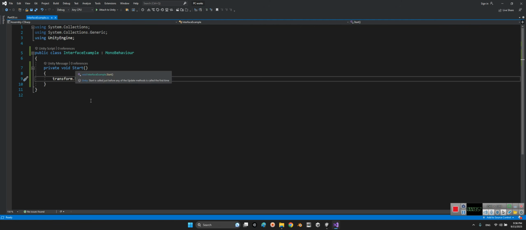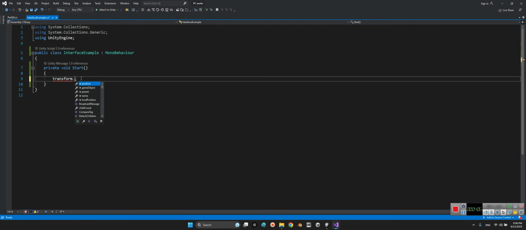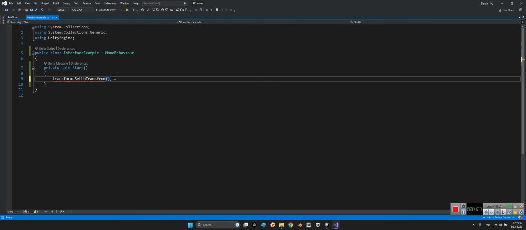For example, in the Start we have just transform.SetupTransform. It is a simple Transform of Unity, okay? If I say here dot, here in the main class, in the functions, we have a new function, SetupTransform. It is exactly what I defined here. And something like this. Now let's save.